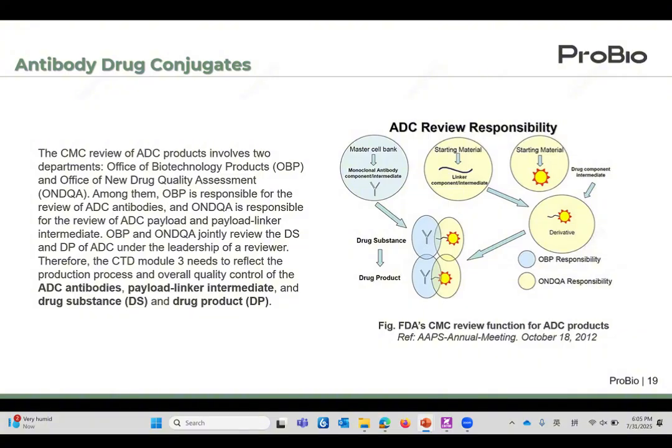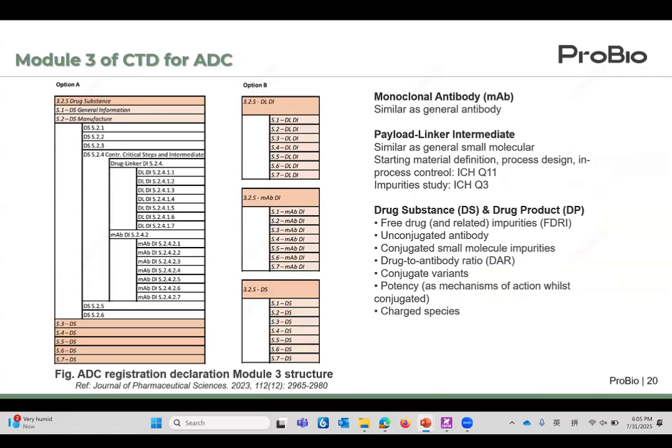So in the very beginning slides, it shows the CTD sections. There's one section about the DS and one section about the DP. But here, because we have antibodies, linker payload, and also DS, how to draft the document is a question. I listed two options here, option A and option B. For option B, we have three separate DS sections, one for the monoclonal antibody, the second for the linker payload, and the last one for the DS.